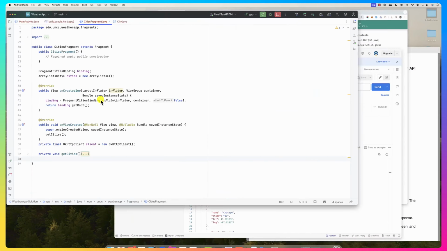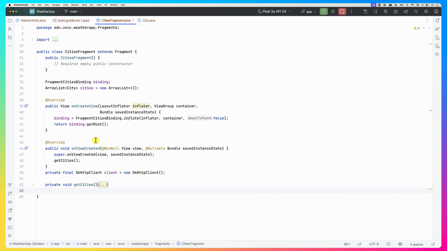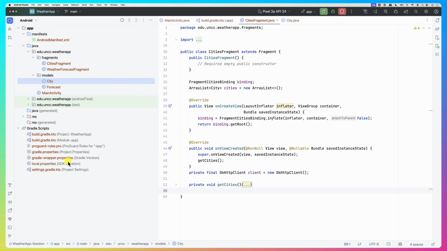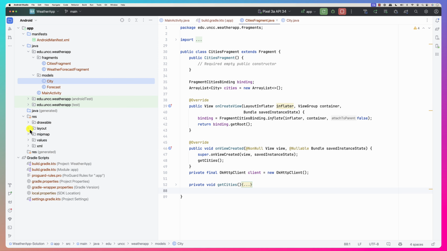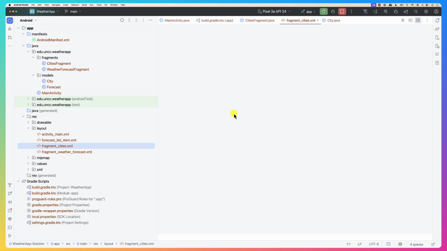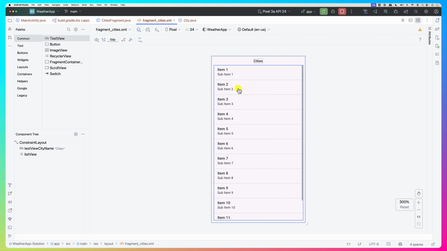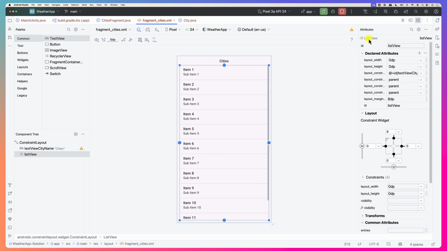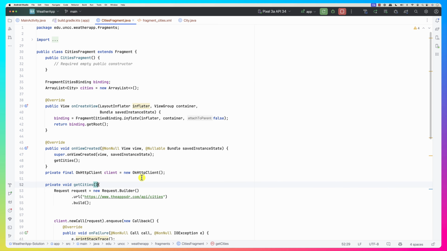Is this an array list or a list view or what? I think it's a list view. So go back here to resources, layout, cities, and this is a list view. See, it's a list view. Or you look at attributes and it's a list view. Okay, good. So we are going to use a simple list view.